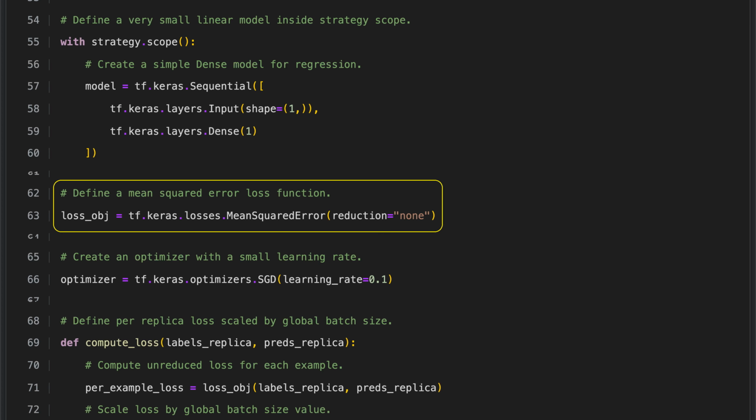We define a mean squared error loss function using TensorFlow's built-in tools to measure how well a regression model's predictions match the actual values. This loss is computed as the average of the squared differences between predicted and true outputs. By setting the reduction option to none, we tell TensorFlow to keep a separate loss value for each example, instead of automatically averaging over the whole batch. This gives us more flexibility to decide later how to combine or weight these individual losses during training.